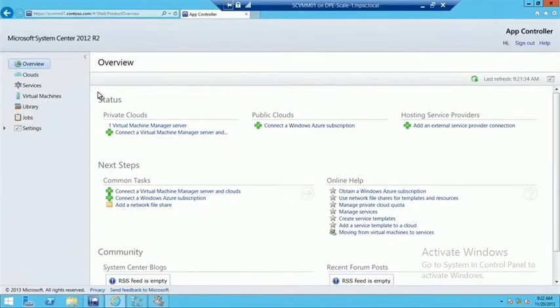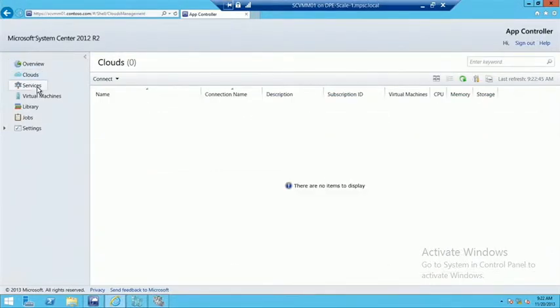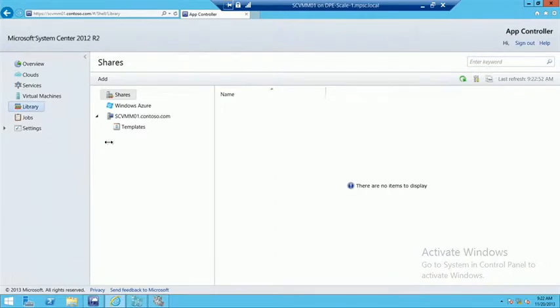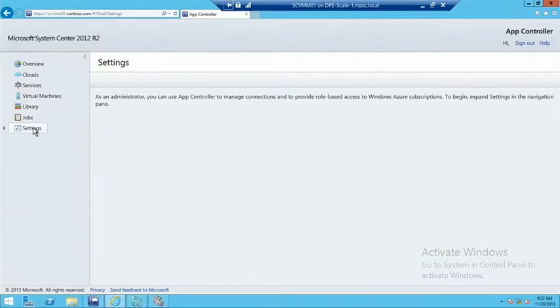Now, going back to the demo system here, what I've actually done now is open up App Controller inside Internet Explorer. App Controller basically gives you a scoped-down version of Virtual Machine Manager. You see what you're connected to. You can see if you're part of any clouds, if you've deployed any services, if you've deployed any virtual machines. You'll have access to your library, including all types of templates, and you get to configure settings. So again, App Controller is our self-service portal for our virtualization infrastructure.